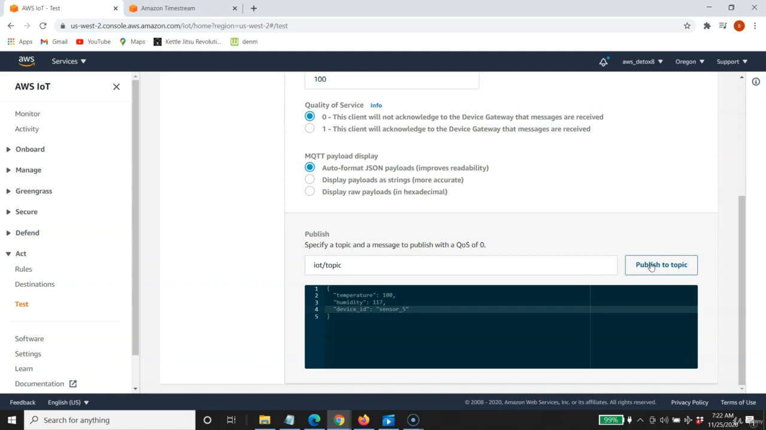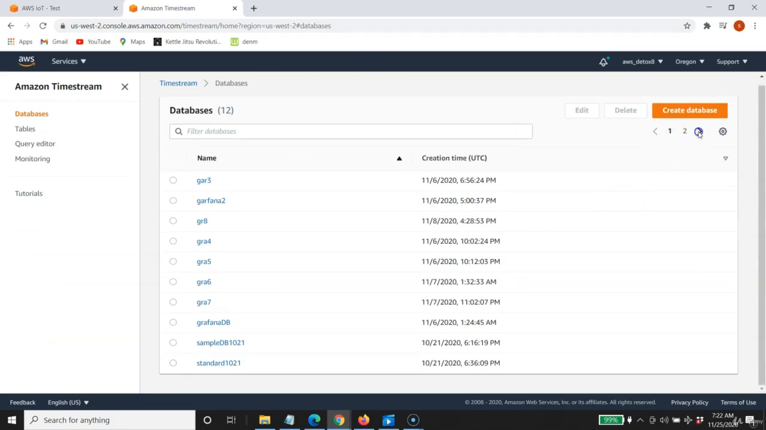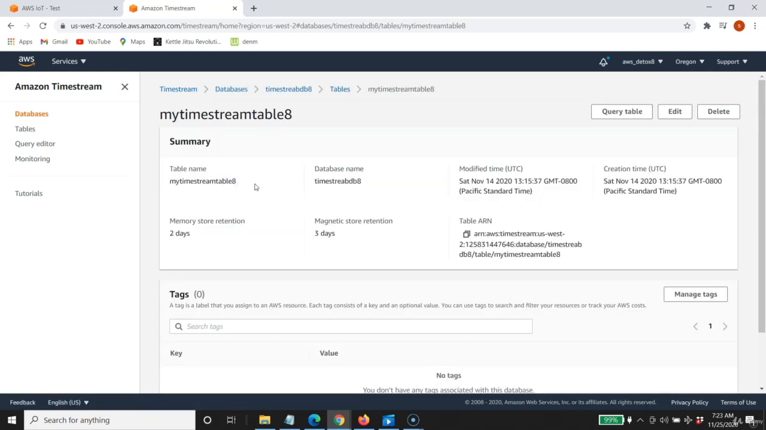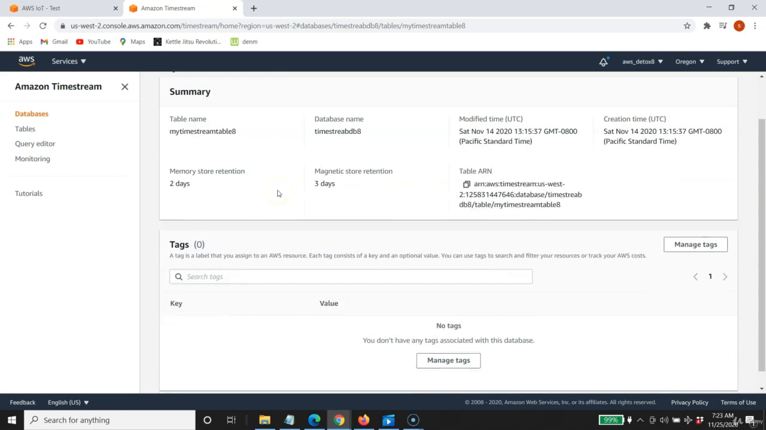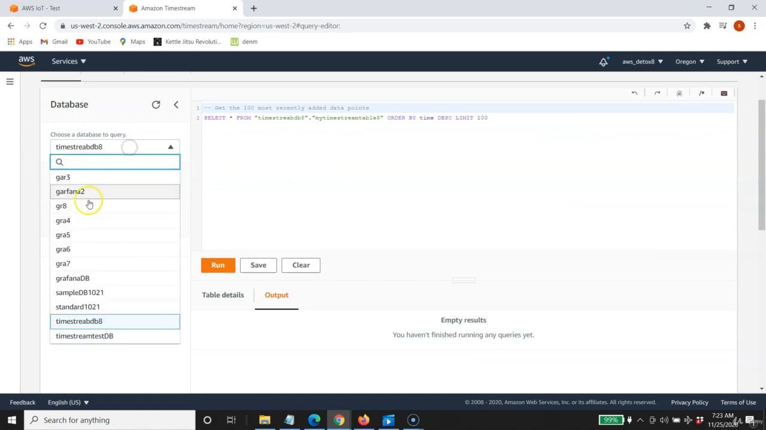Now let's go check out what our database in Timestream and our table looks like. So go ahead and come over here. And it's not on this page, so I have to go to the next page over to get the proper database. There it is. And I can run a simple query on this table, so it'll pull up all the information. So if I go to the query editor, I can say, look in any of these databases, and then look in any of these tables in these databases. So I'm going to choose that database I just made.